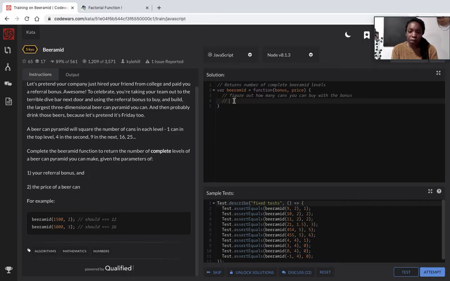So figure out how many cans you can buy with the bonus, and then I want to do some sort of loop to determine if you can build additional levels. So what I mean by that, that loop, the first part is determining how many cans for the current level.